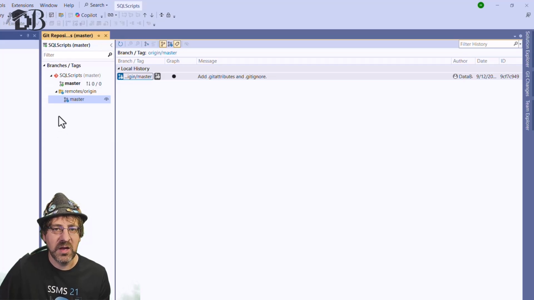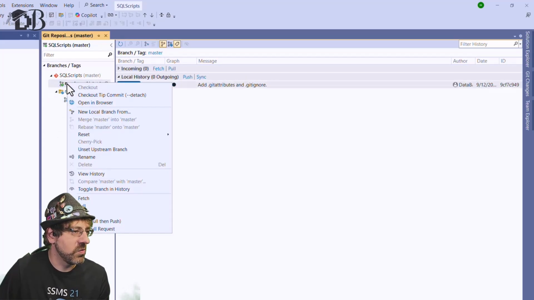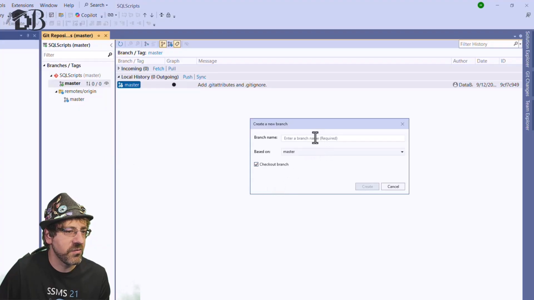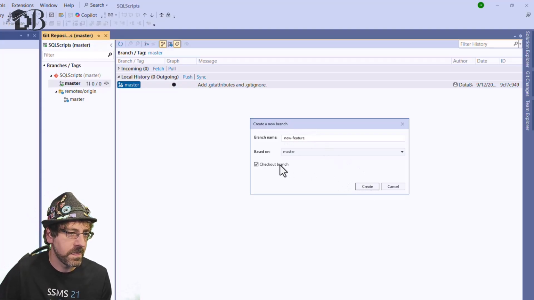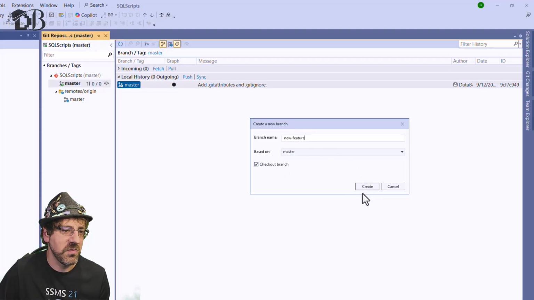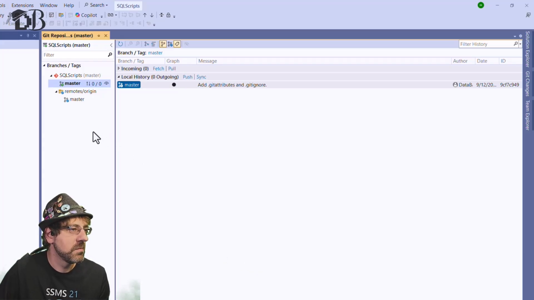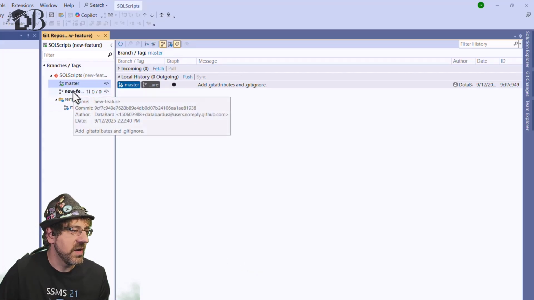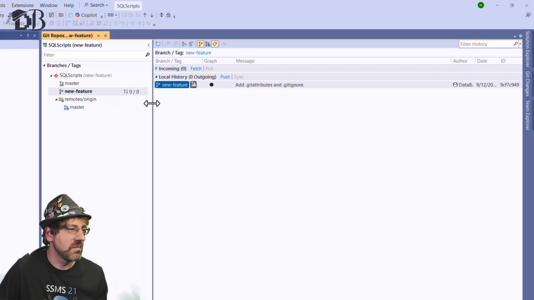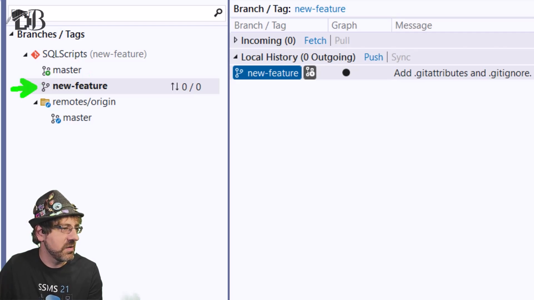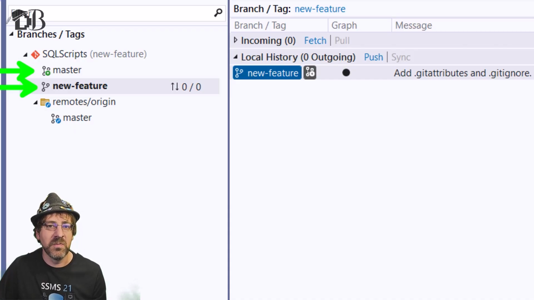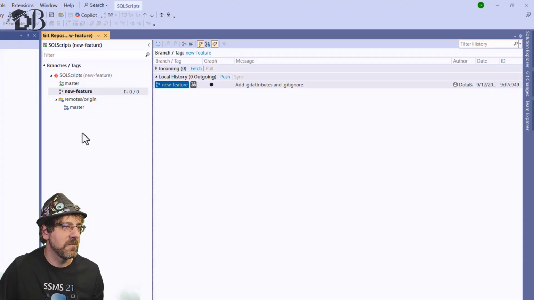Let's suppose that I want to make a code change. Then what I should do is grab a new local branch from our master. We'll say this is a new feature, and we'll identify this as a checkout branch based on master. Quick moment, there it is. And the fact that this is bolded identifies that new feature is our current active branch versus master, which is a branch that also exists, but when we take a look at our code, this is not the current state of our code.